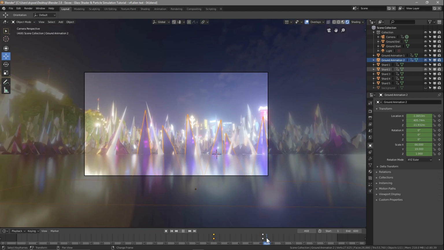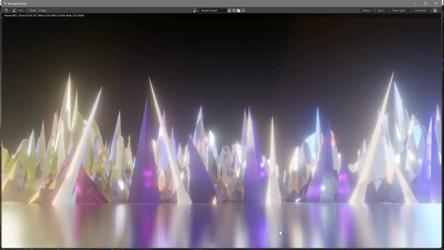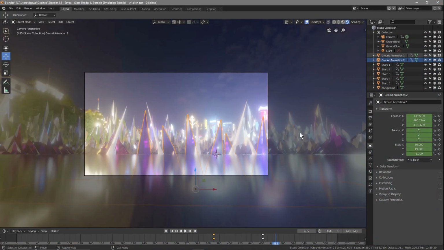And what I might do, let's go to this frame here. Let's press F12 to render it. And I think that's going to look okay. And probably these shards here, we can make them slightly different colors. We've got this light sort of purple here, we've got this darker purple, and maybe these ones will be like some sort of blue color, right? Let's have some contrast in there.